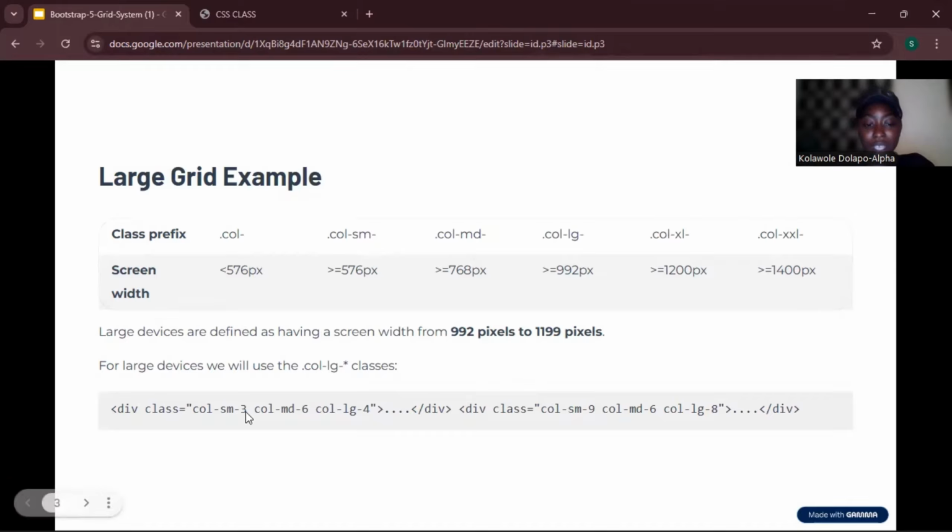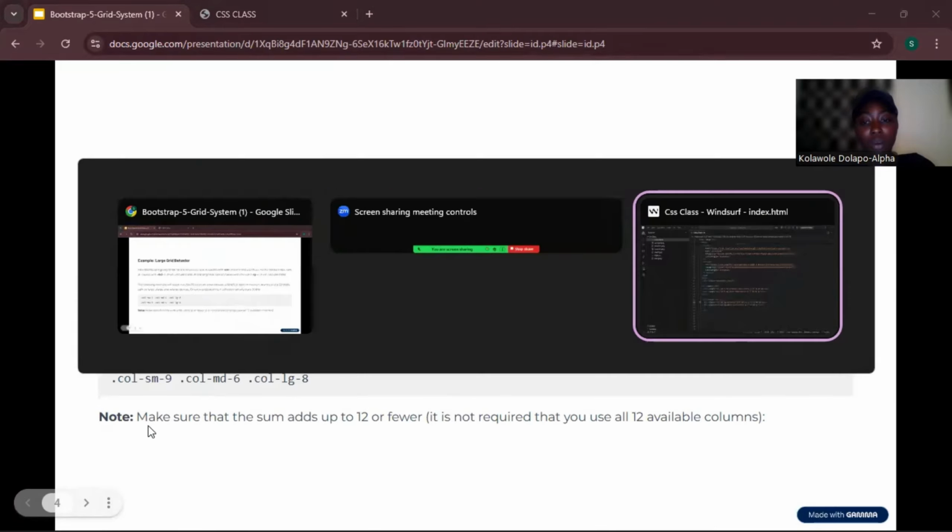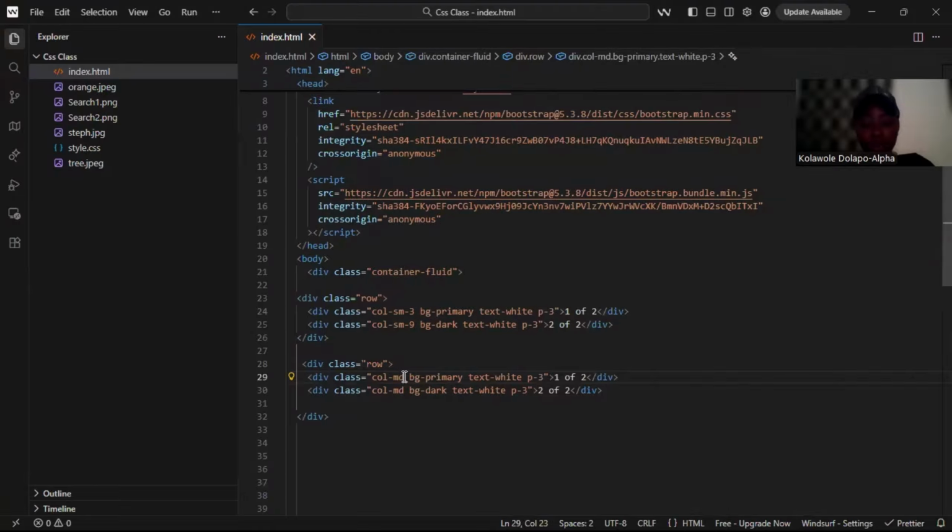So 6 plus 3 is 9. Then for the other one we use 3. Now let's check our example. Let's come here. In this place, instead of that, we'll say LG, and we'll come here and say LG. So automatically it understands what we are saying. Now let's check it out.